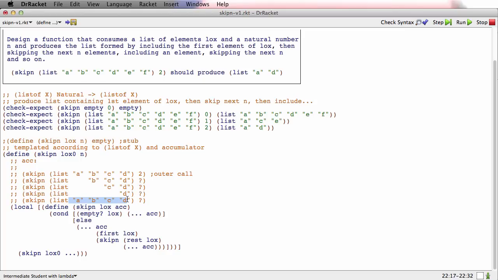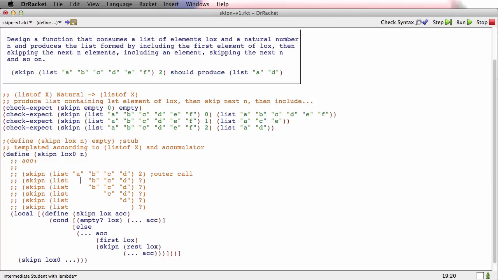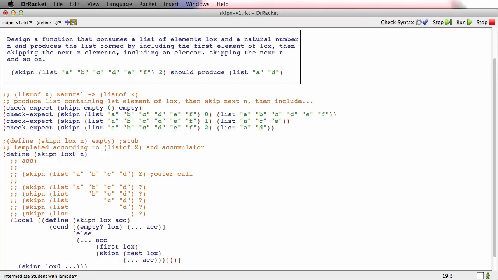Now, let's think about this. If the original number to skip is 2, then, I needed to repeat. Oops, I made a little boo-boo here. I missed one line because that line corresponds to the outer call. I need this line to correspond to the first inner call. I'll put a break between them.